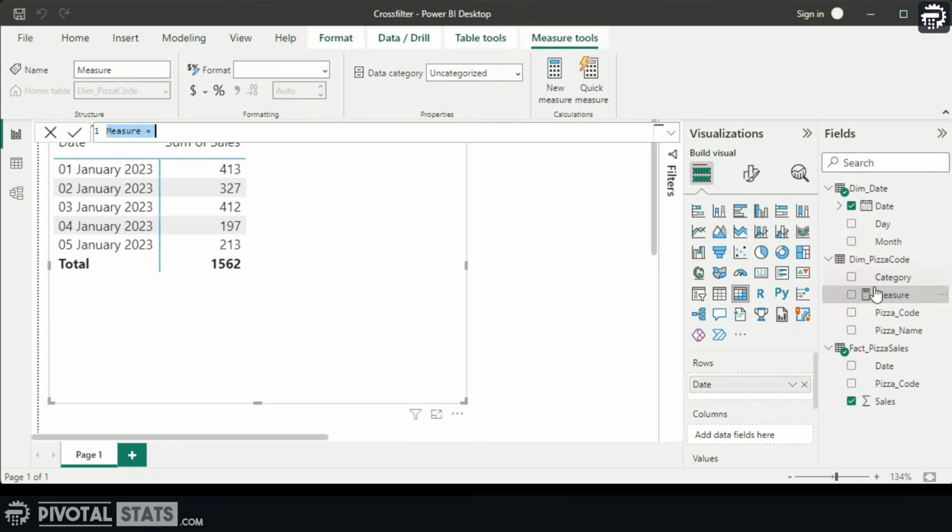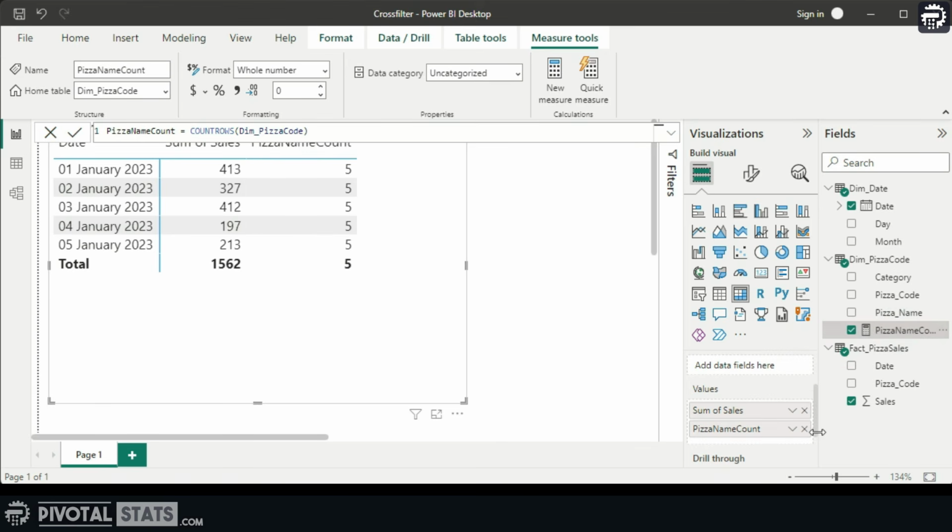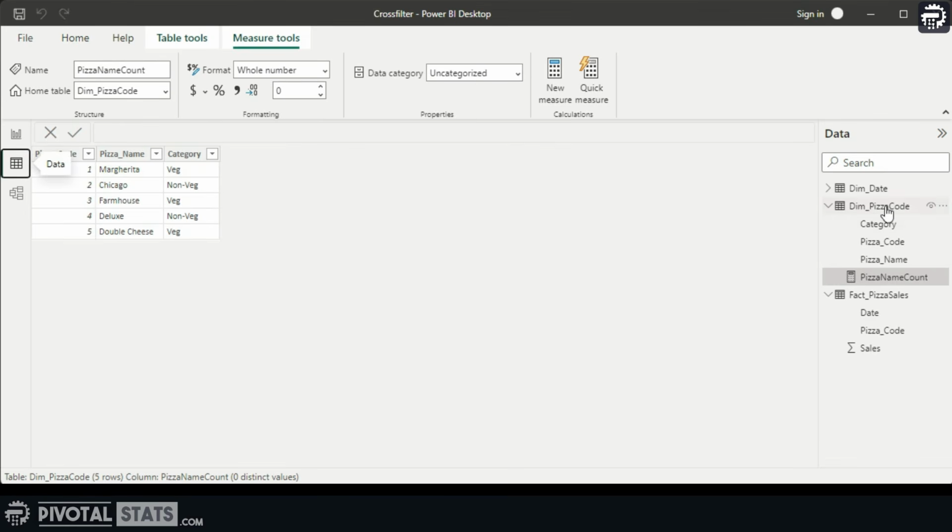Then let me create another measure: count rows of pizza code from the dimension table. Now let us drag this here. And if you see, the count that it gives me is 5 for each and every item. That is because in the pizza code table, I have 5 types of pizza, right? And it's giving me a straight-away count of all, and not applying any filter context.